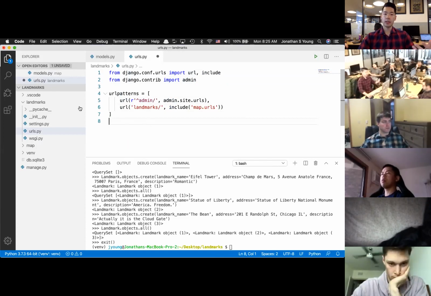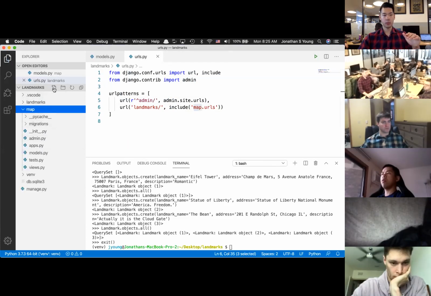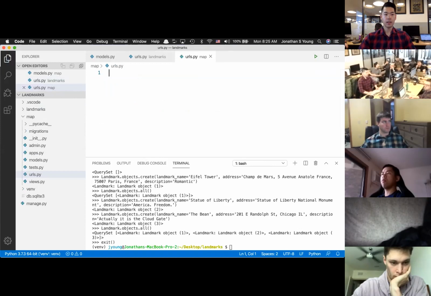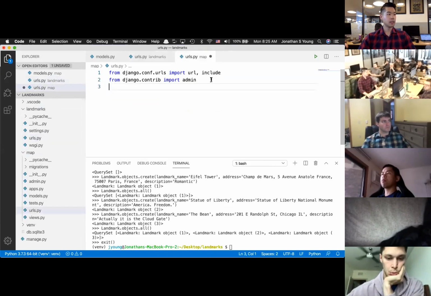So again, we're at the project level. Anytime anybody makes a request to /landmarks, the map application is going to have a file called URLs, who's going to take care of the rest of it. And it's going to look very similar to this urls.py. I'm going to grab this up here and just dump it.